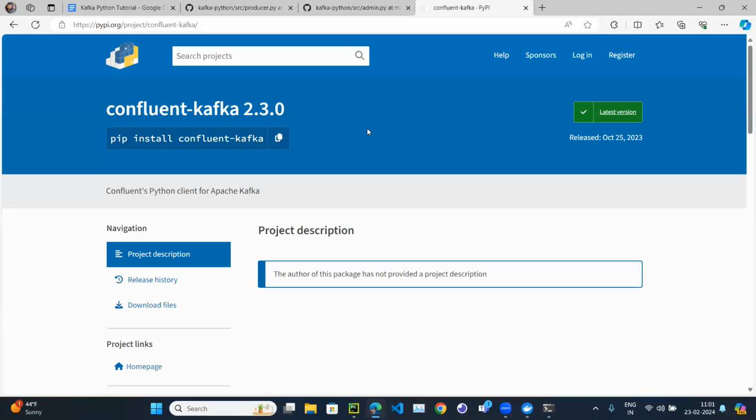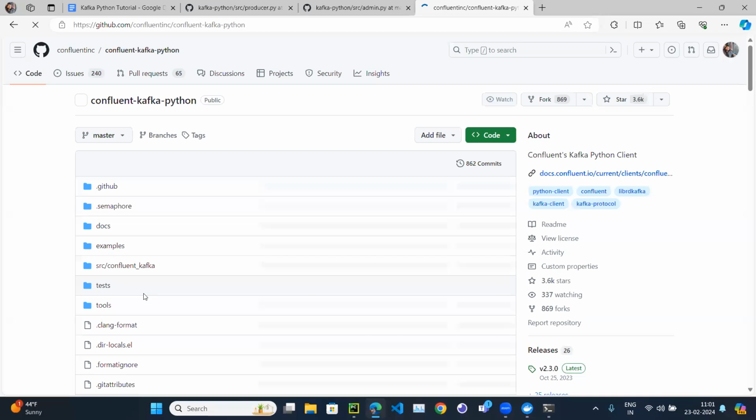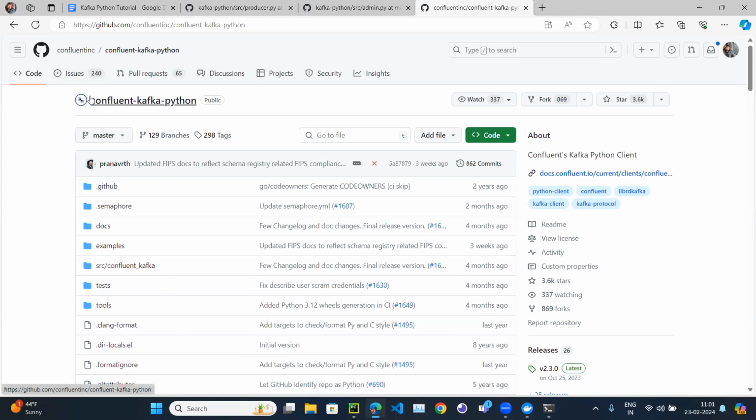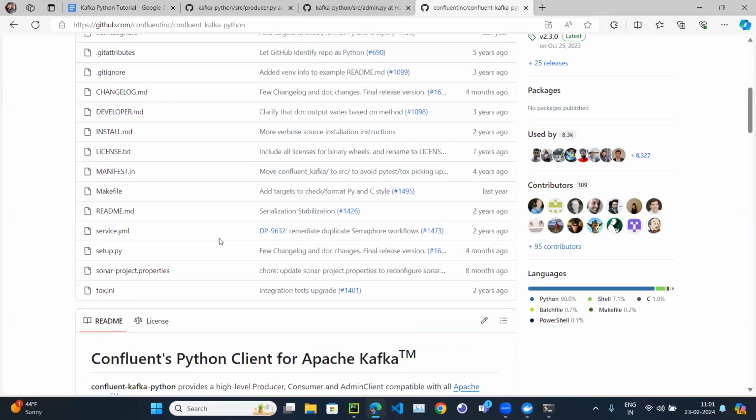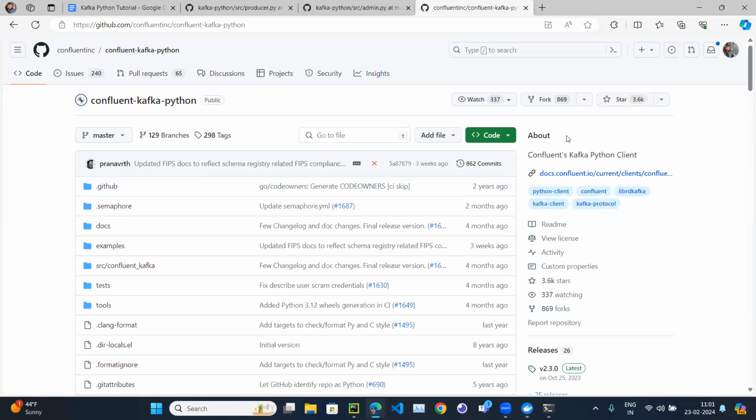So we have to write our code, but how to write our code we don't know, right? So we have to follow some documentation, and where is the documentation we also don't know. So what you have to do is just come to pypi.org, search for the Confluent Kafka library, and there is a project link. In the project link, click on the home page. It is going to route to your GitHub repository where this package exists, confluent-kafka-python, and in the README the documentation is mentioned, but the actual documentation you can see about Kafka is mentioned here.